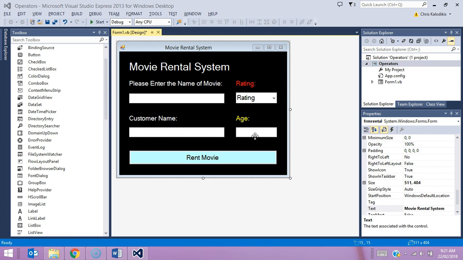If their age does not meet the actual rating that they're trying to rent for the movie, a different message is going to be displayed. So if they are allowed to rent the actual movie based on the rating, it will say, yes, okay, you can rent this movie. But if they are too young to rent the movie, it's going to have a warning saying, no, you cannot rent this movie here. Okay, so we'll start developing this program.